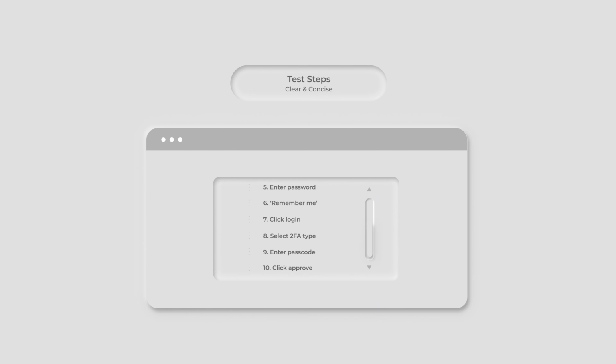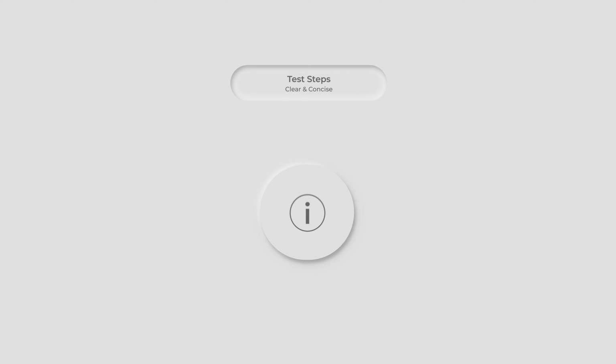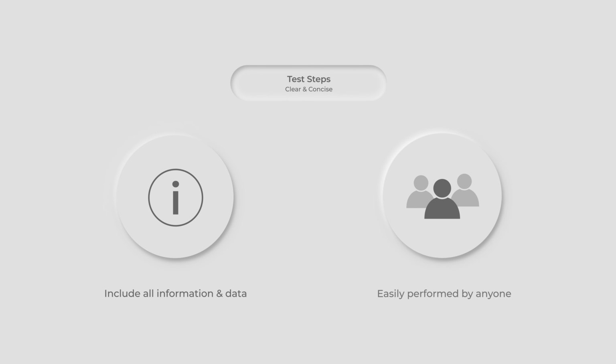Perhaps the tester has not encountered the application before. To help them do a good job, make sure the test case is clearly worded and includes all the information and data they need to complete the test successfully. The key thing here is to write in an easy-to-understand way, so anyone can perform the test without prior knowledge or needing to reference other sources.